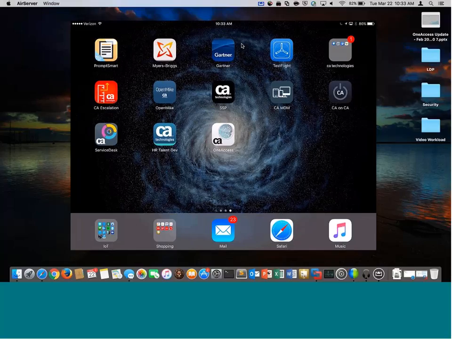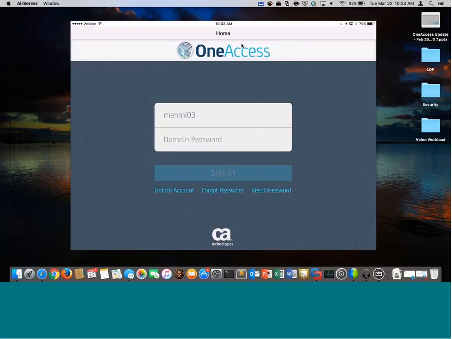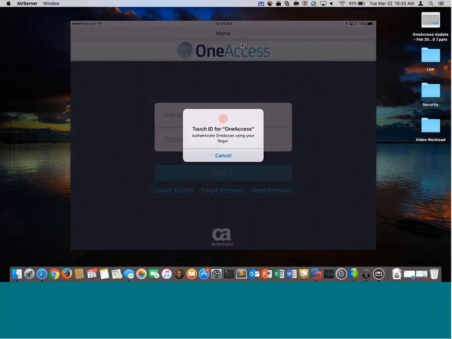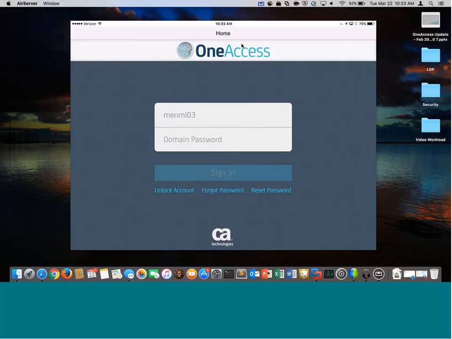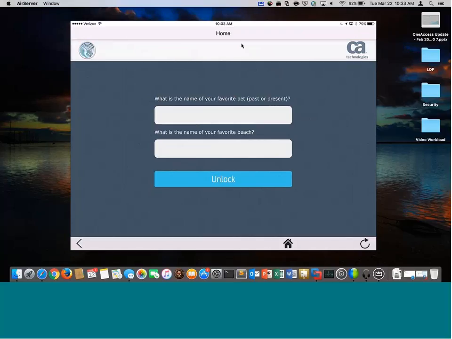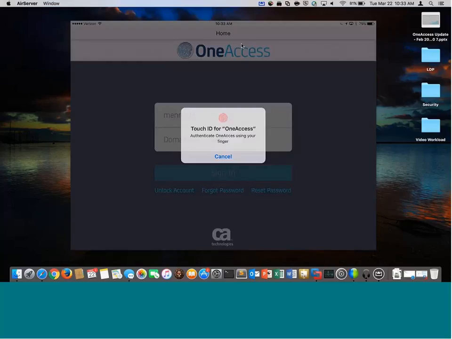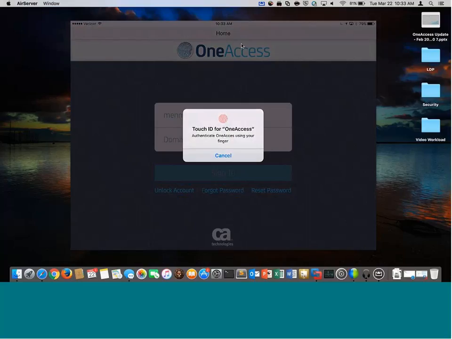Okay, so this is my iPad. Here's the OneAccess native application. It's using the biometrics as I stated. I'm just going to hit cancel for a second because I want to show you guys on the bottom. You'll see unlock account, forgot password, reset password. These are those features I was telling you about where I could do these IDM services. So it's before I log in.